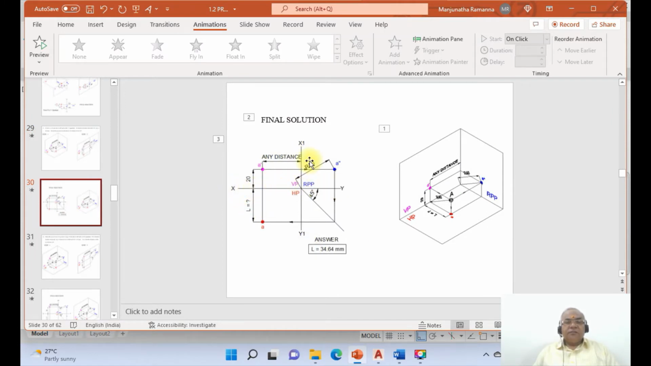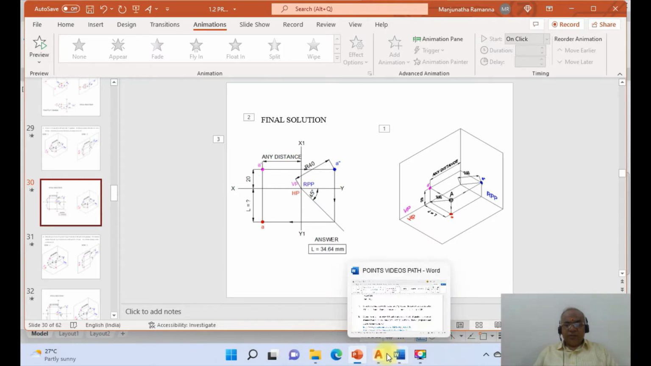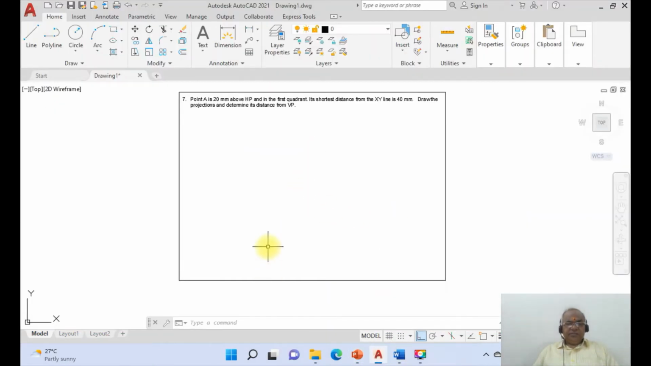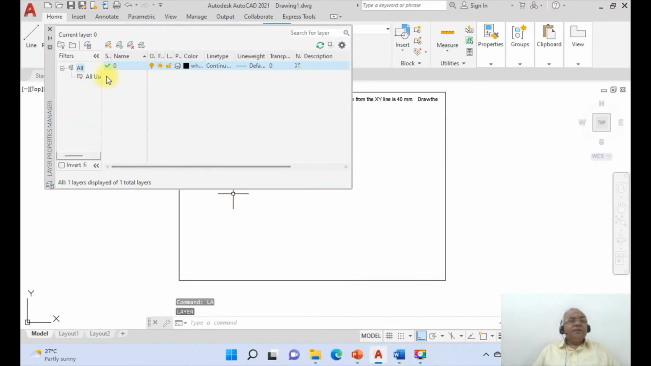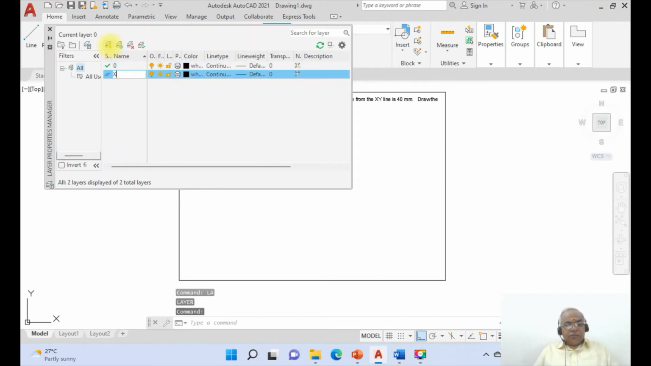First I want to draw the XY line and the X1 Y1 line. Then I need to write VP, HP and RPP. VP is the front view, which is cyan; this is magenta, red and blue. To do that, I will go to the layer. First I am going to create a new layer. To create a new layer, you click on this and type XY.